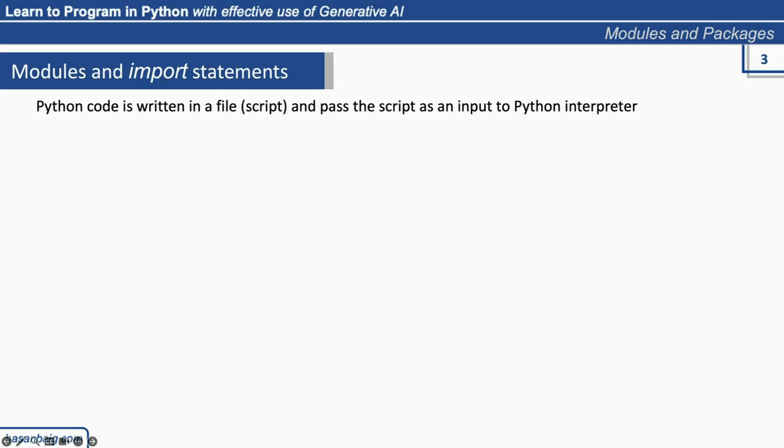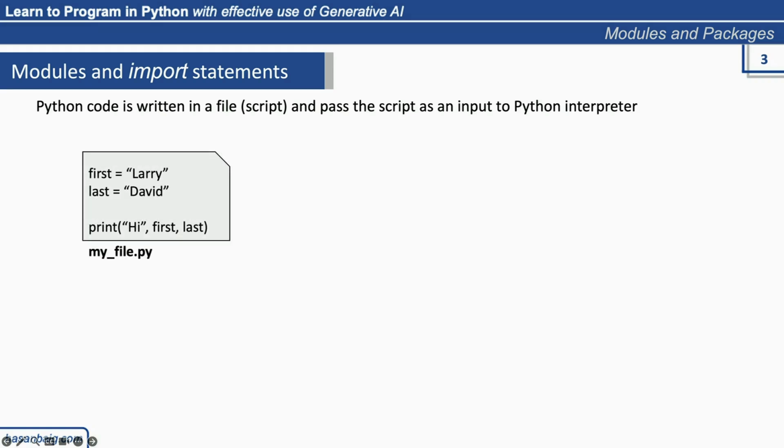And you can pass that script into another script, another Python function, by importing it. But when you want to run that script, you pass it to the Python interpreter. So for example, you write a simple code like this. You name it my_file. It has two variables, first and last, and a print statement.